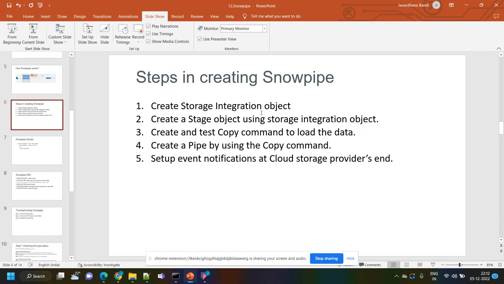So we have some steps, right? We created the storage integration object in the first step, then we created a stage object, and we prepared our copy command, and we created the pipe. From the pipe definition we took the ARN, and we copied the ARN in the event notifications at the AWS side. So all the steps are completed. Now what?